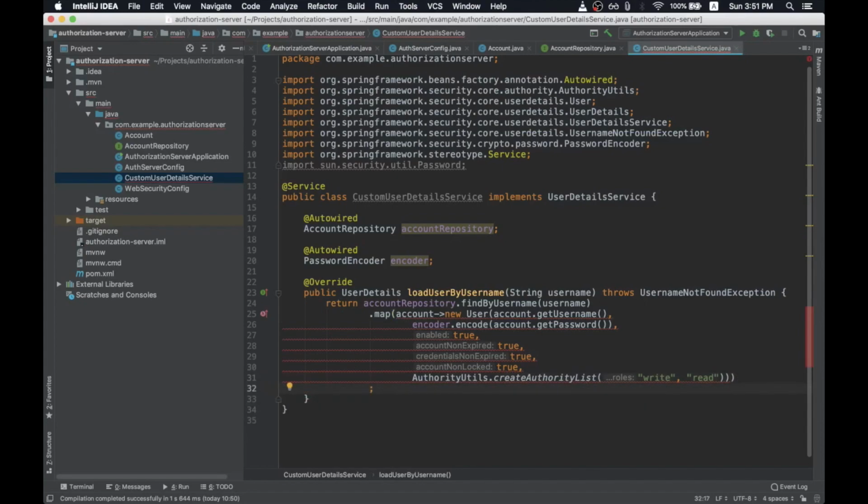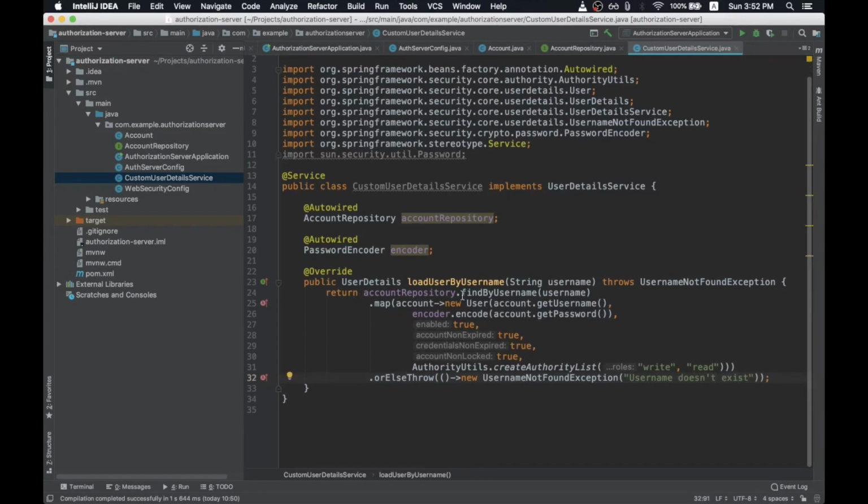So what if the account does not exist? Then it means the username does not exist. So we're gonna throw an exception. UsernameNotFoundException, and the message is username does not exist. So this is our custom user details service.